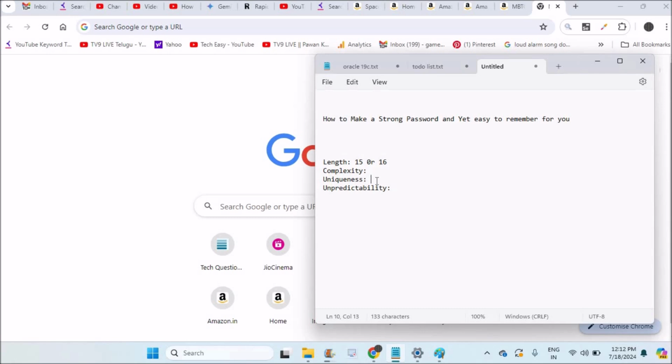Uniqueness, in the sense, as I said, you should use a bit of a combination. Unlike very general phrases or words, you should use uniqueness. I will tell you with a phrase. And unpredictability, as I said, in the sense that nothing should include a series of numbers or your date of birth or something like that. For example, I'll take a phrase for easy remembrance.